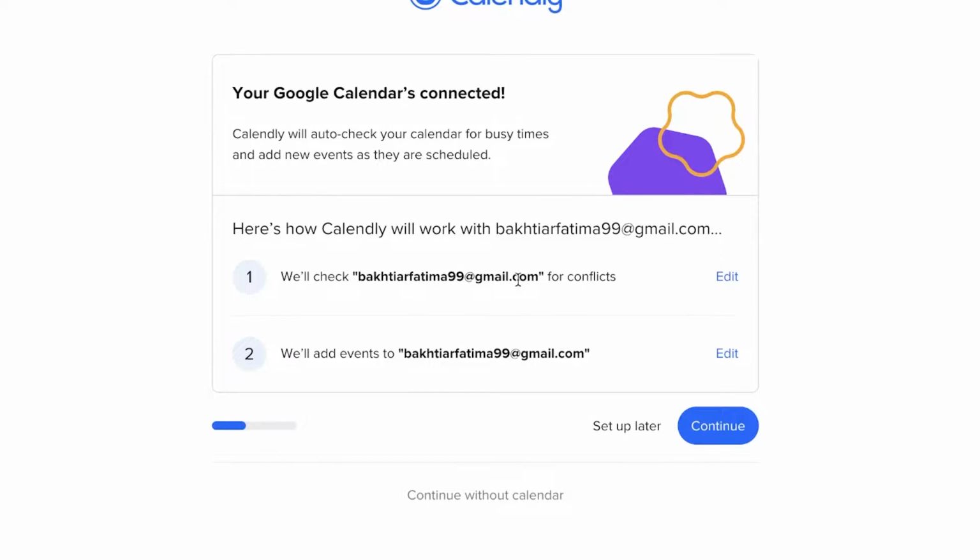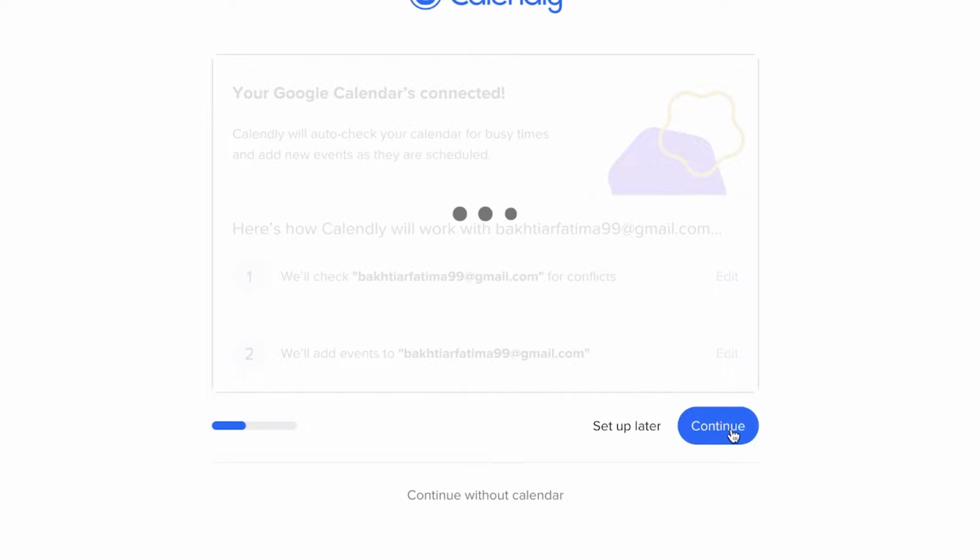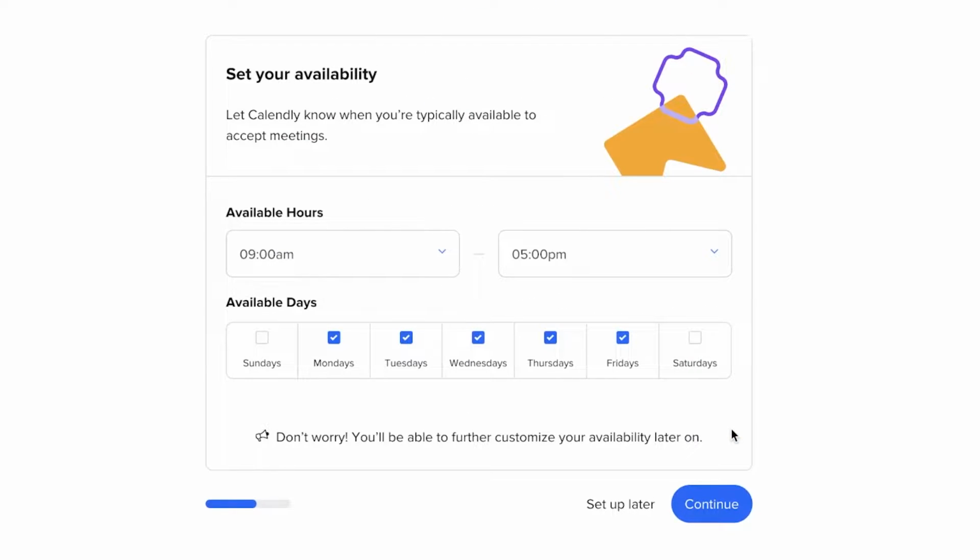You're just going to add events and add your schedule onto your Calendly account. So we're going to click on continue, and you can choose to sync it up with your Google Calendar or not. If they find any clashes between your Google Calendar appointments and your Calendly appointments, they would verify you. Other than that, you're just going to set up your availability hours.